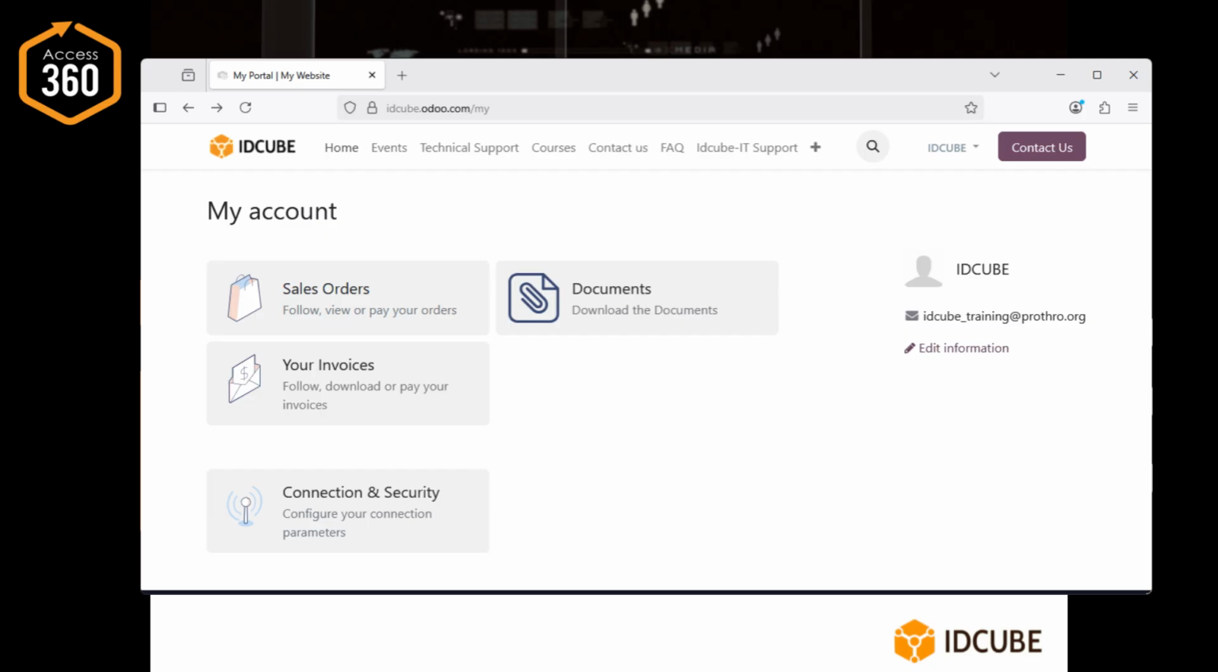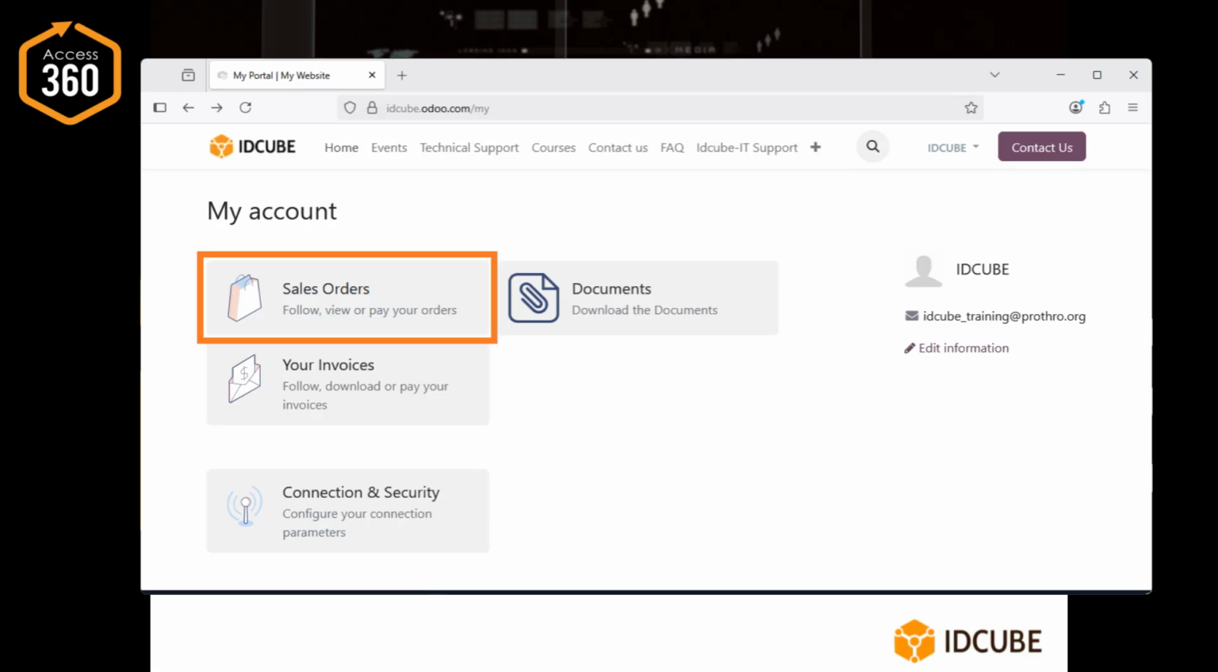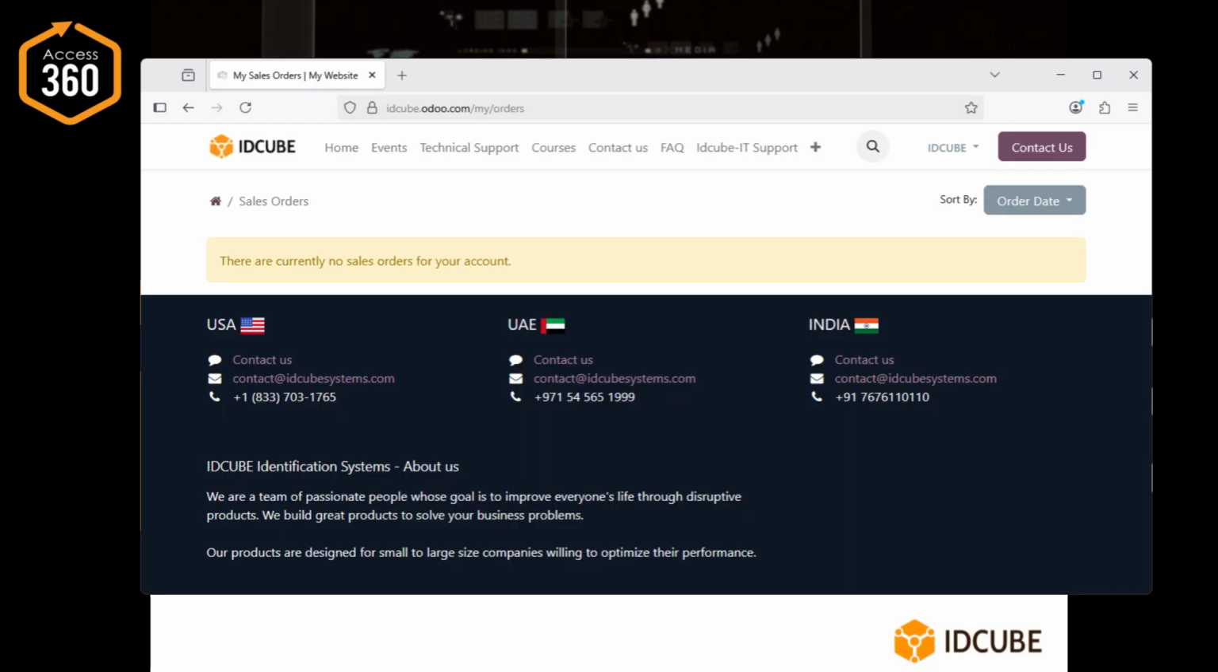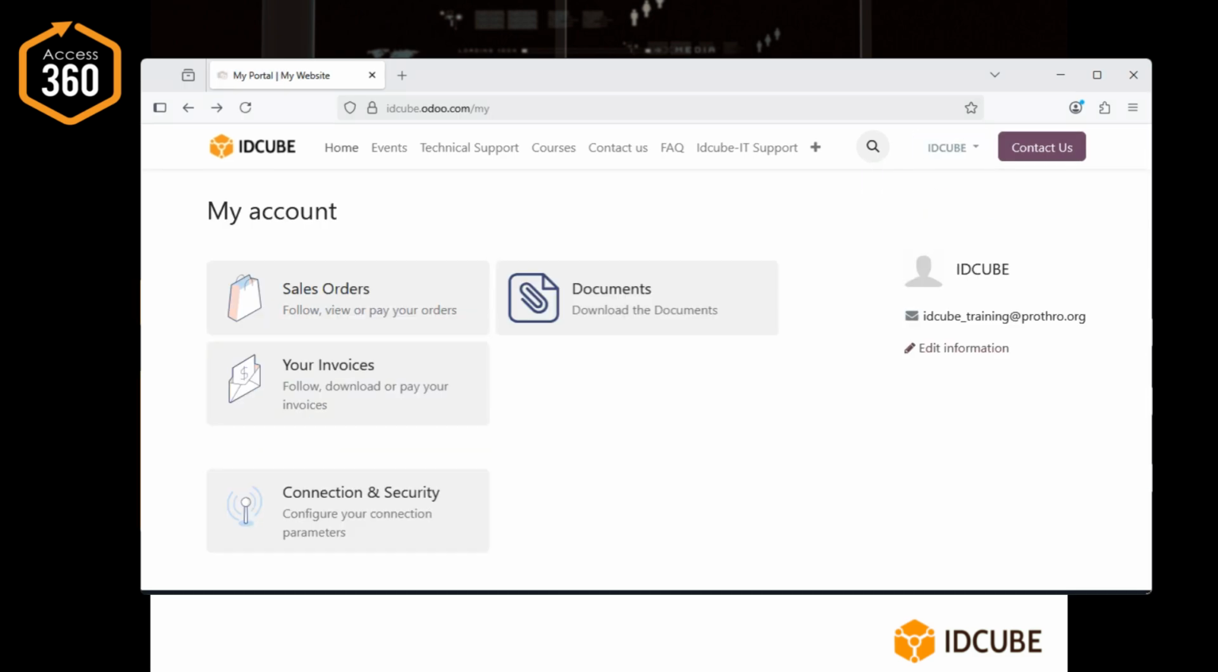There's a lot going on here. Let's start with the My Account features. Then we'll discuss what's available on the File menu. We'll start on the top left with Sales Orders. Any sales order that's associated with your email address will be displayed here. To get back to the My Account page, simply click on your name, then click on My Account.